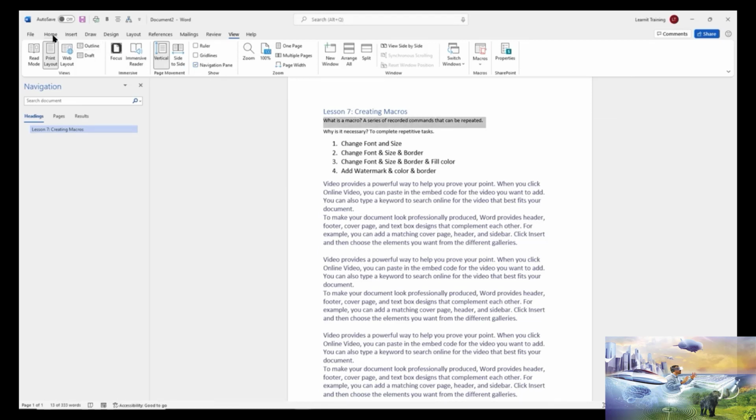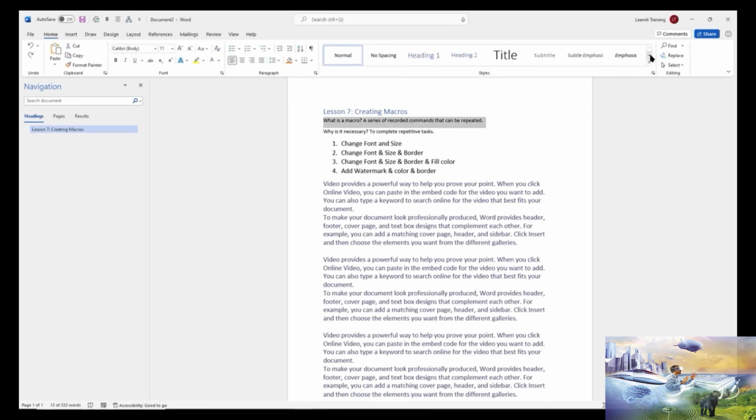I'll head on over to my Home tab, and I'll look for a style that I want to add here. So maybe I want to add an intense emphasis. So if I click on intense emphasis, notice how it's going to change the font type, the font size, and the font color. And it's also going to add another effect, italicize it for me. So by clicking on this one button here, I was able to change 1, the font type, 2, the font size, 3, the font color, and 4, italicize it.